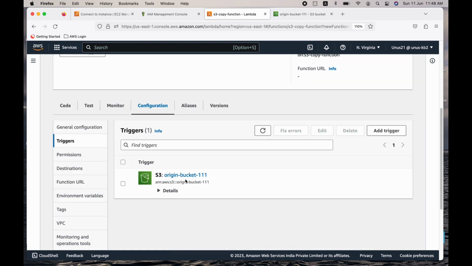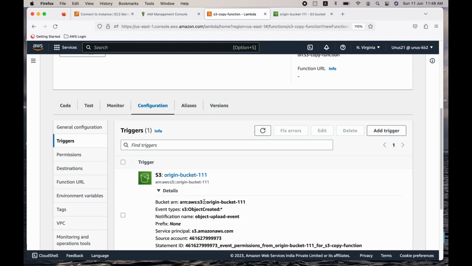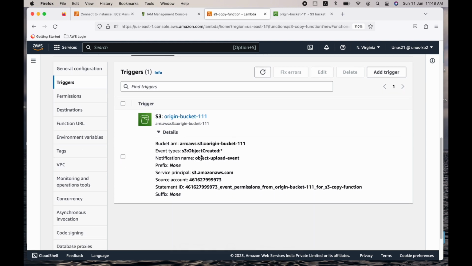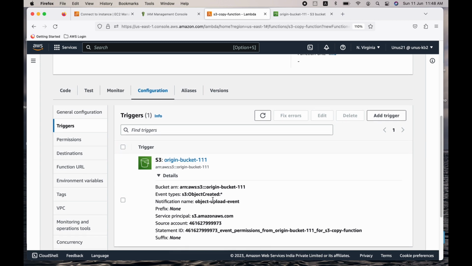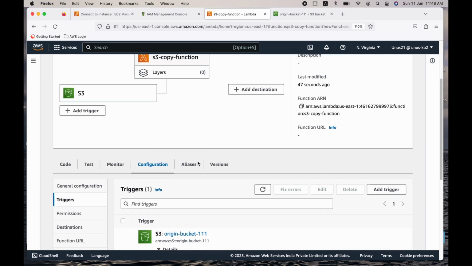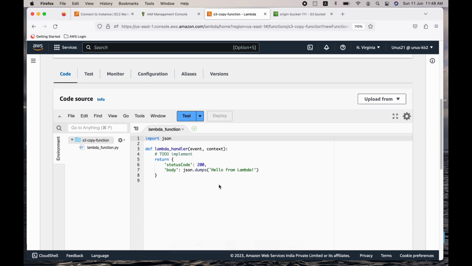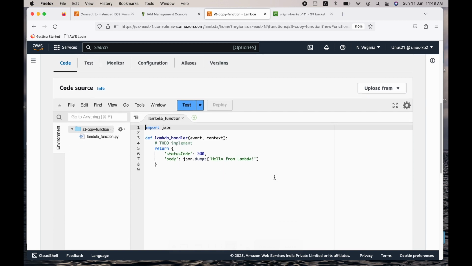So it says it is from the origin bucket, and if you want to see the details, it says event type S3 object created, etc. You can check what all things are mentioned here. Okay, now, but where is the code? There is some default code here, but this will not work for our purpose. You need to provide your code.